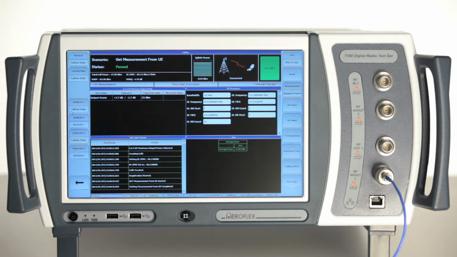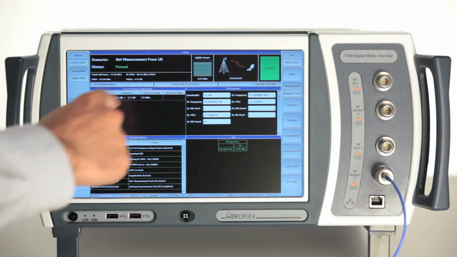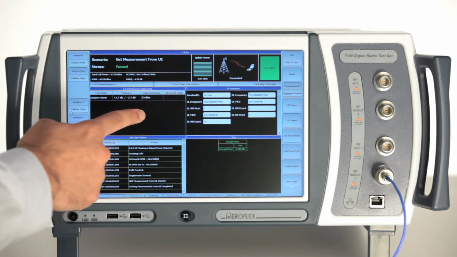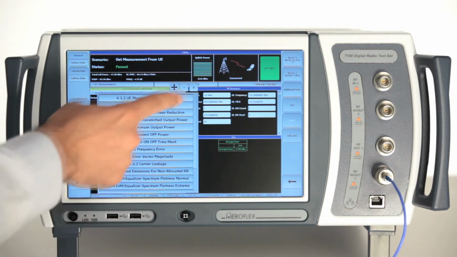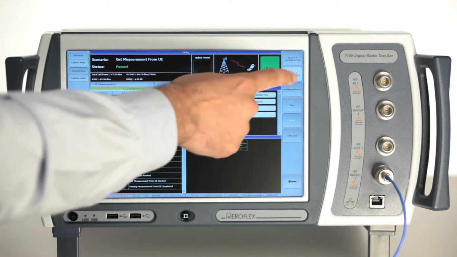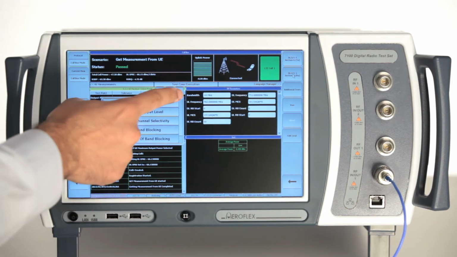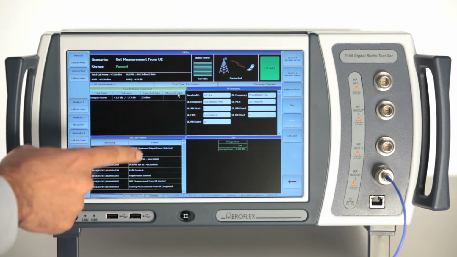Using the 7100 call box mode, you can also run 3GPP 36521 Section 6 and 7 RF test cases, which are all provided as standard. The 7100 test case execution window is divided into 4 quadrants. The first quadrant is where you can select any of the 3GPP 36521 RF test cases. So simply select any test case from Section 6 or Section 7 of the 3GPP test cases.